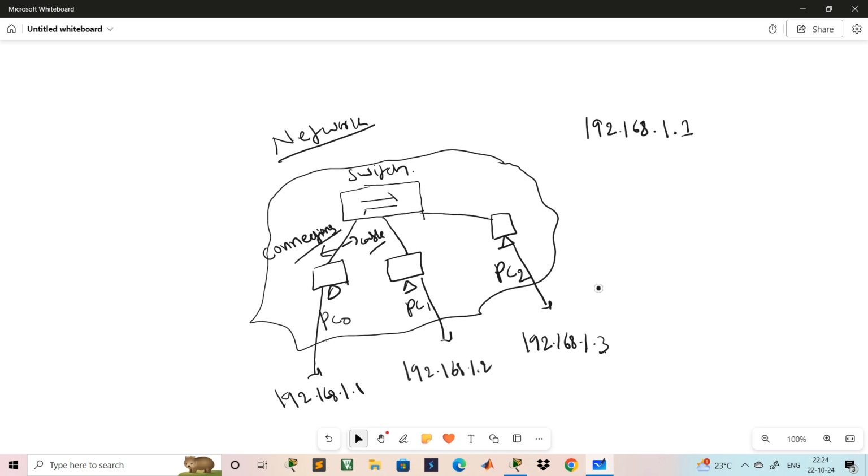For that you should know how to find out the starting address, the first address. What is the first address? That is the network address. In the last video I discussed how to find out the network address for this kind of IP. This is a class C IP address. Only the last octet is reserved for host, and the first 3 octets are reserved for network. So 24 bits are reserved for network, and the remaining 8 bits are reserved for host.